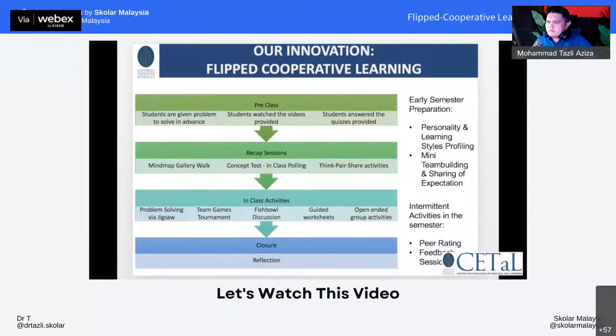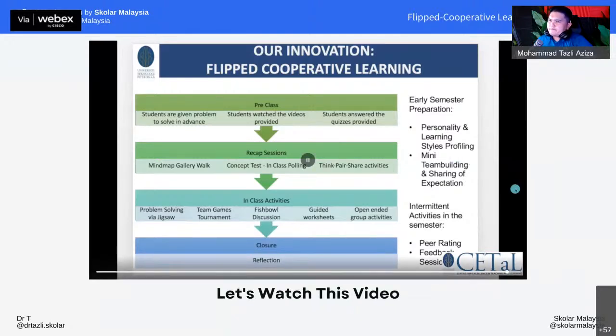So you can see that we have designed the activity marrying flipped classroom and cooperative learning together, and we have put all the activities as per sequence and per structure.